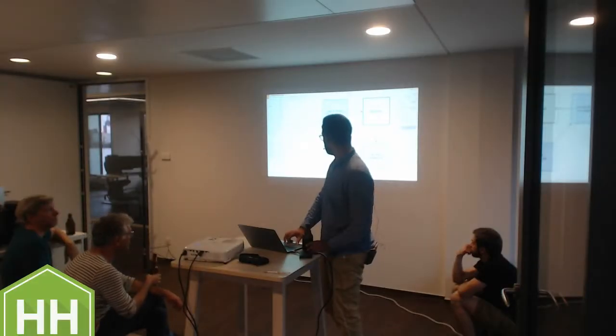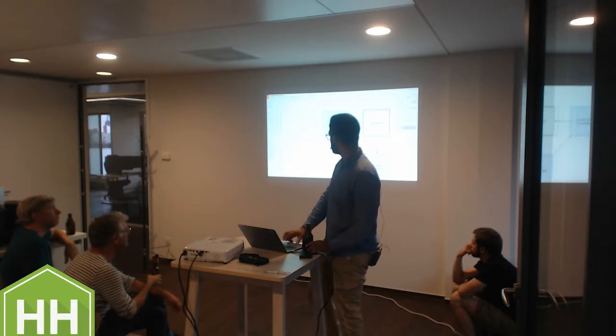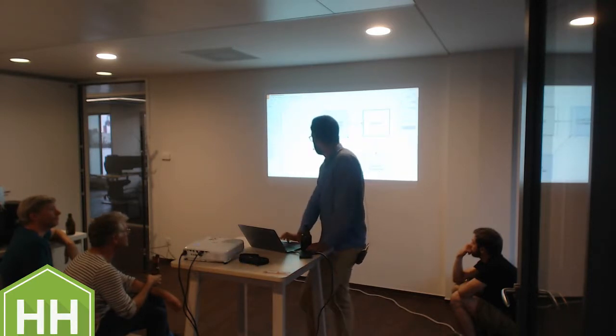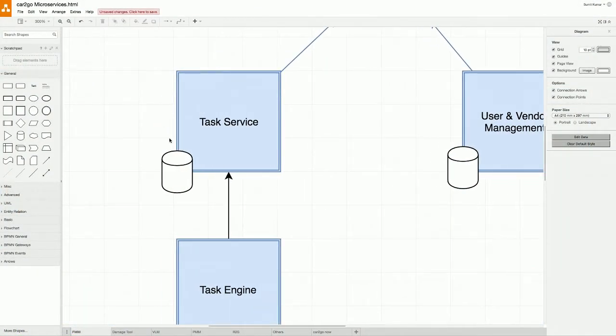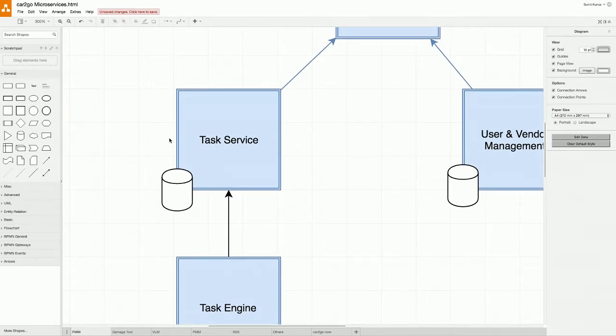User management, vendor management. I told you these are service employees from external companies, and users are our own employees here. And then we have the task service. I'm going from top to bottom. So the front end only asks, give me the tasks for these vehicles or any tasks. In there could be, for example, drive the car from A to B, drive the car to a workshop, drive the car to a gas station, stuff like that.